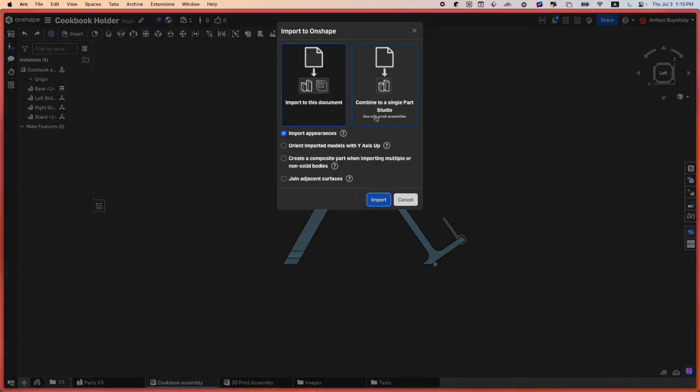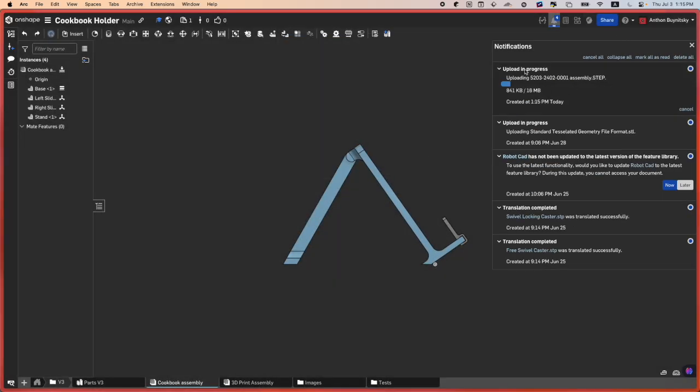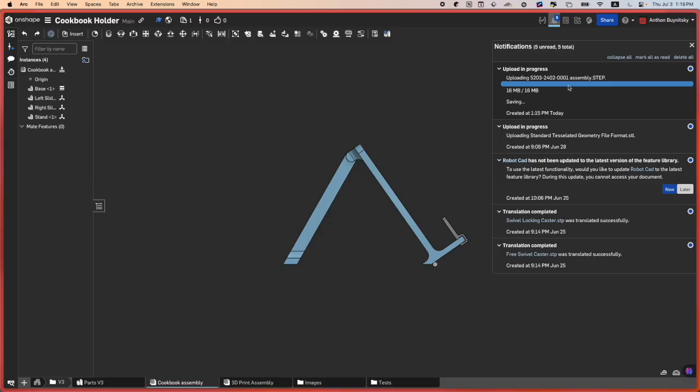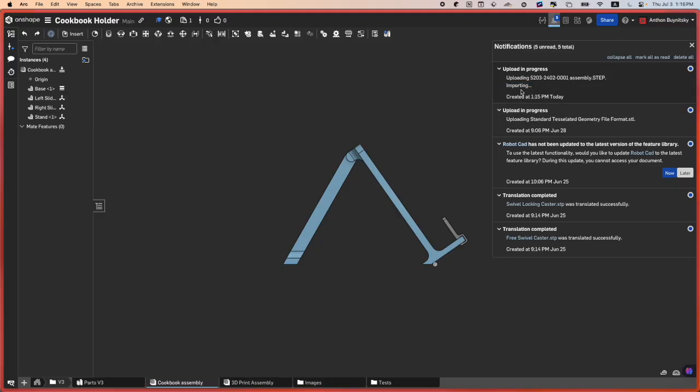I would always press this function right here. Just leave these check marks as it is. They don't really matter too much. Then press import, and then you should see inside of your notifications that it's telling you the status of the step file. So when you do this from GoBuilda, it usually takes a while. Not only does it have to upload it, it also has to translate it. Do I know what that means? No, I do not. Does Onshape know what it means? Also probably not, but there you go, importing.